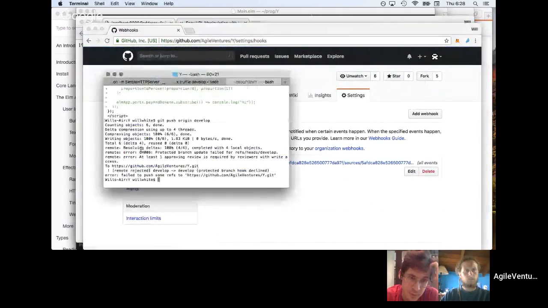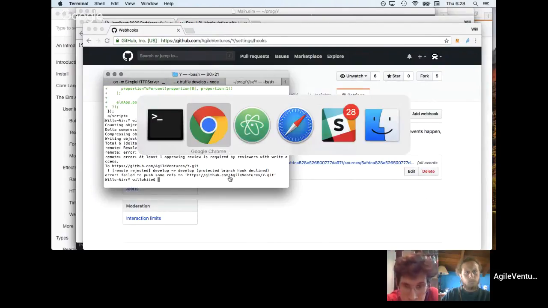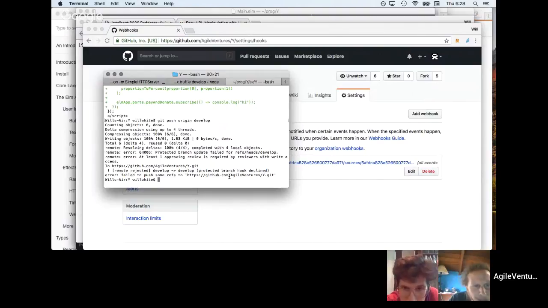What did it say here about the protected branch hook? I would think that your branch is just protected. Hang on, what is this right here? Are you trying to push up to the Agile Ventures repo? Couldn't you just push up to your own, because I think it's the Agile Ventures one that's protected. Well, we cloned this from the Agile Ventures one, so that's why when I've done git push, it's gone back up to where I cloned it from.